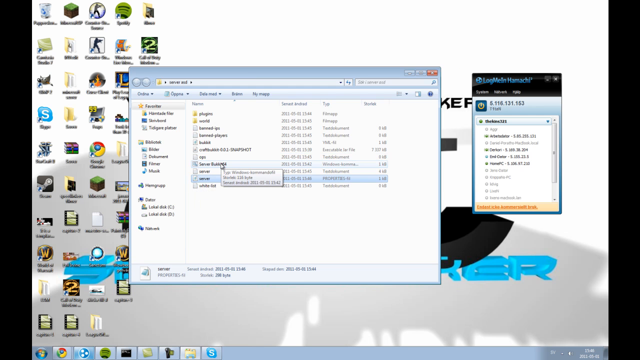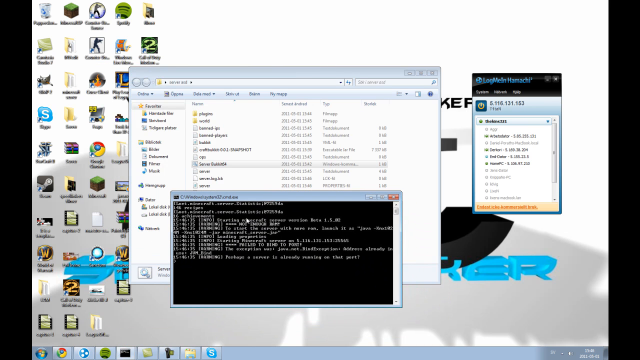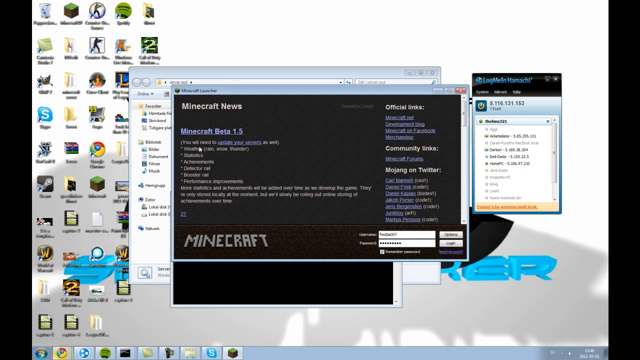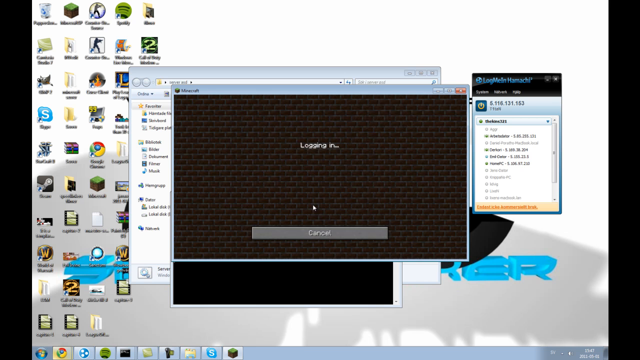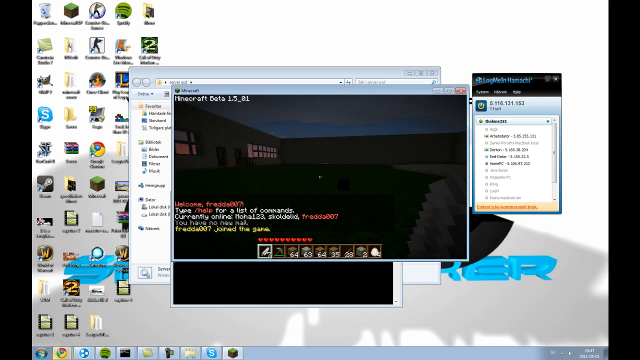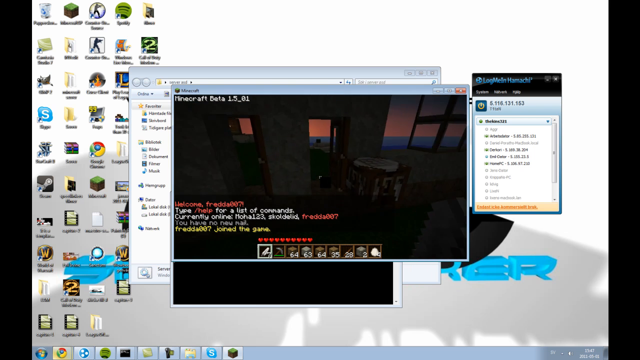Okay, so now if I start this server, I have two servers. Not enough RAM. Just don't care about these warnings, because those aren't really important. Now, if I connect, I should get to my server. Yeah, this is my server. And my friends are playing.